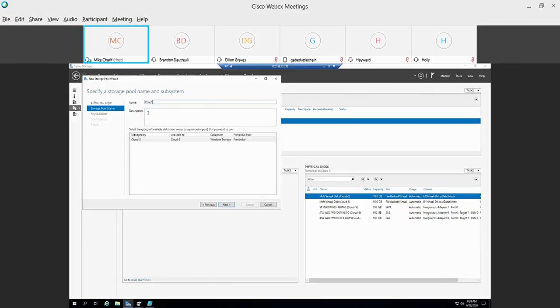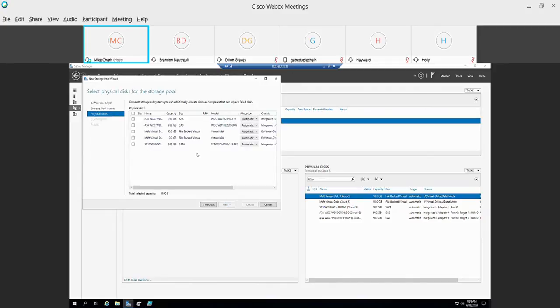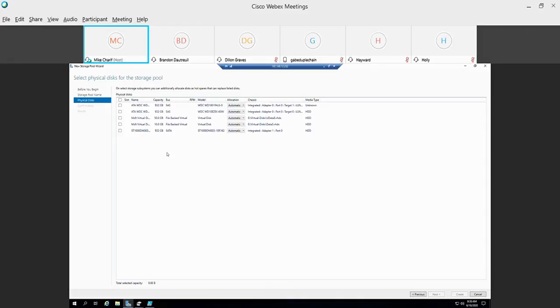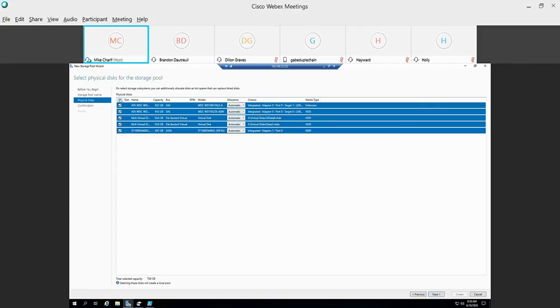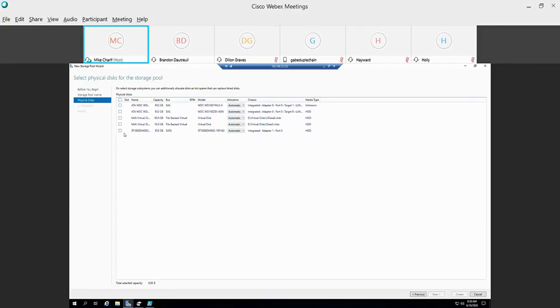Of course, you can put a description here, whatever you want, and you go next. And this is the list of the disks that you can select for your pool. You have a bunch of options here. You can select them all if you want, or you can select individual disks. They give you the name, the capacity, and the bus. This is a file-backed virtual disk that we created earlier, and this is basically SATA, 1 terabyte.